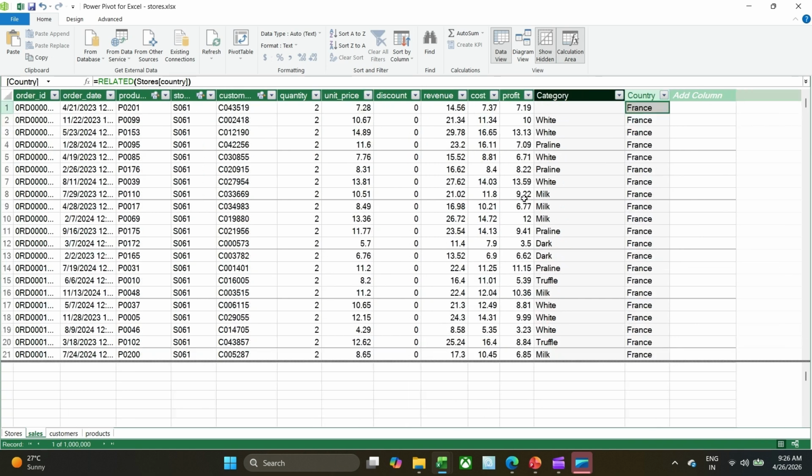So this is how you can use your DAX formulas or functions inside your Power Pivot. Maybe I'll create a detailed video on working on formulas inside this. But now, once this is done, what do I want to do? I want to load this data.